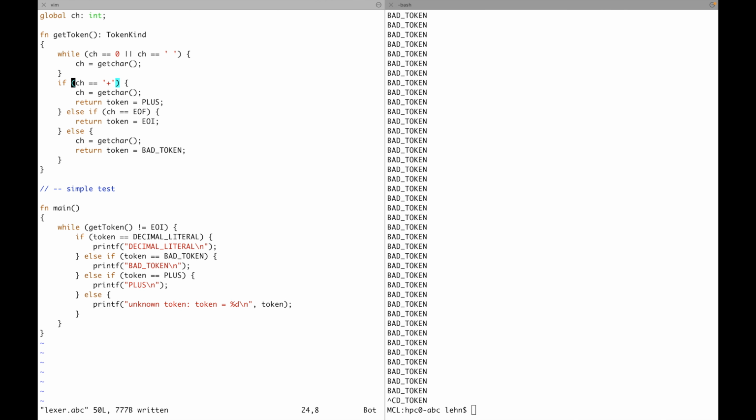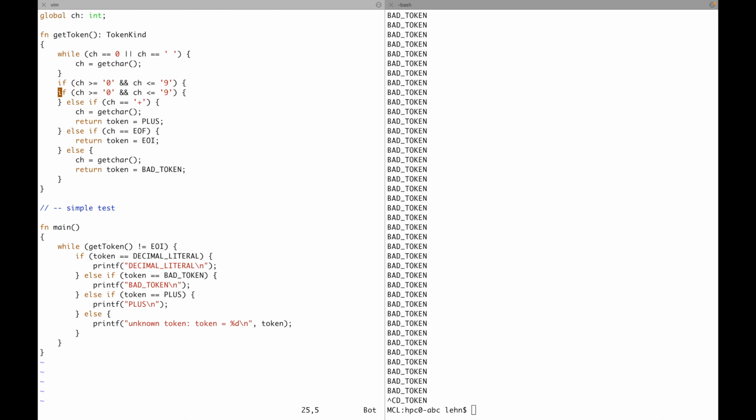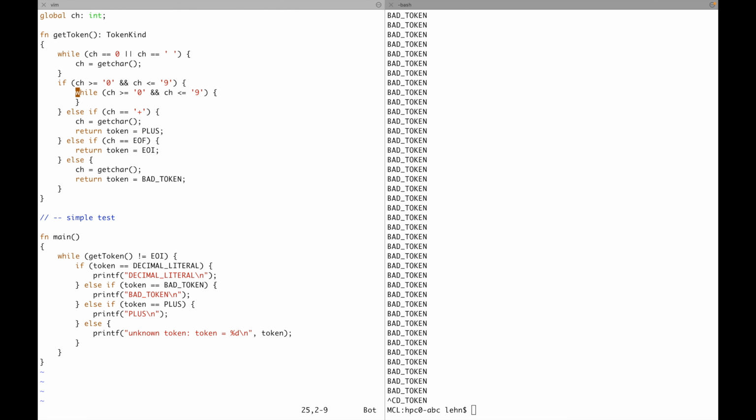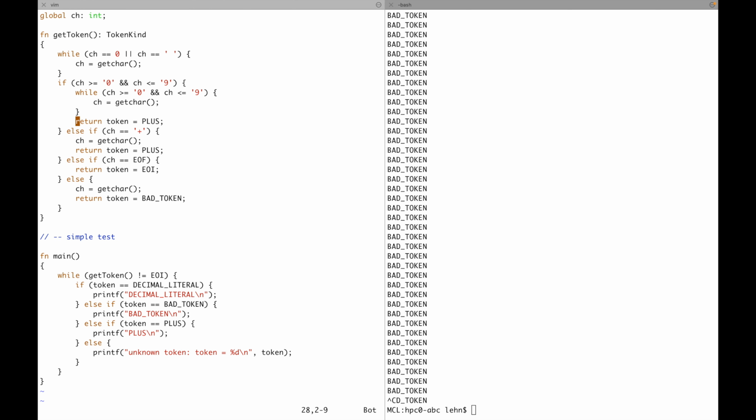And then I can handle the last case that I got a digit, a character from 0 to 9. So in this case, the same pattern. I consume the character. That means I read the next character, store it in ch, and then I return, in this case, the decimal literal. And now it almost should work.